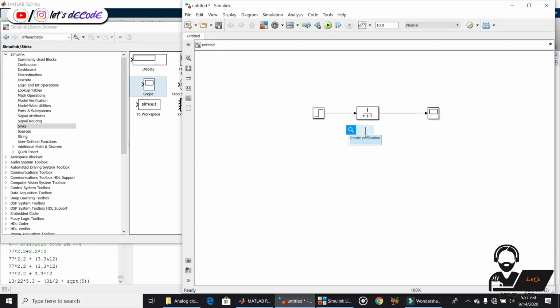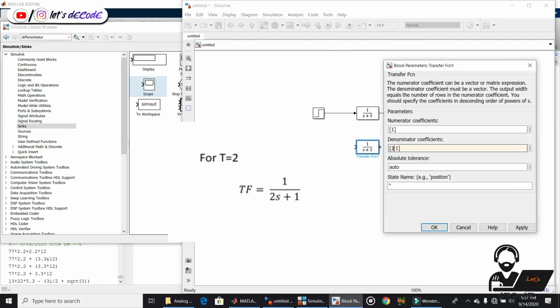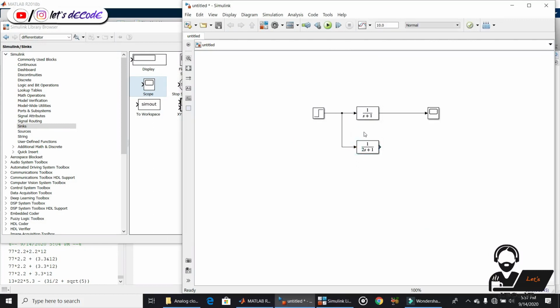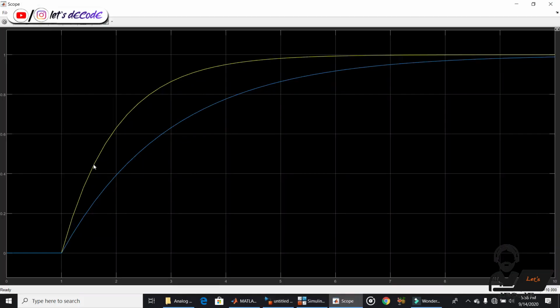Search for another transfer function block. Now change the T value. Connect these blocks. Run the circuit. Observe the output. As T increases, response time also increases.